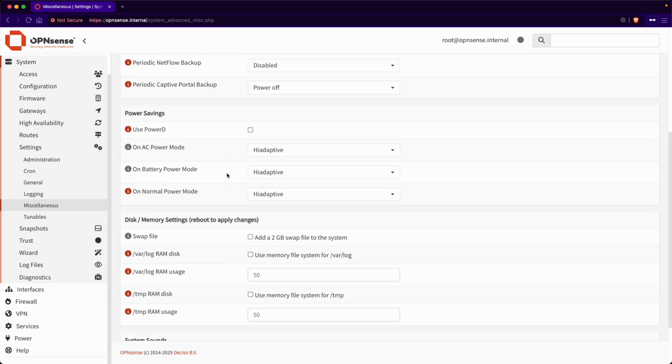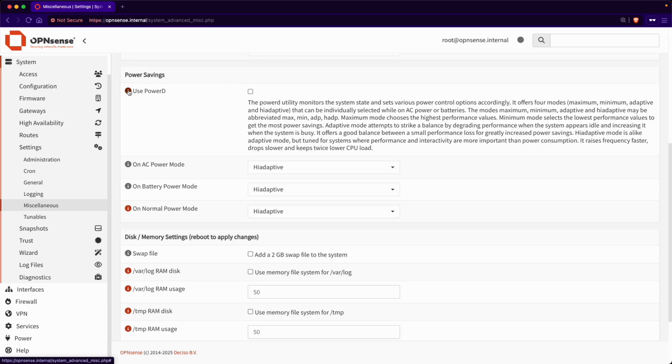Next, let's take a look at the power settings. When configured correctly, this can help reduce your power consumption, lower heat generation, minimize fan noise, and extend the lifespan of your hardware. If you have a newer Intel CPU, 6th generation or later, you'll likely want to leave PowerD unchecked, as these CPUs already handle power management at the hardware level. However, if you're using older hardware like mine, you'll probably want to turn PowerD on. And you may need to experiment a bit to find the best setting. For some users, the electricity savings can be significant.